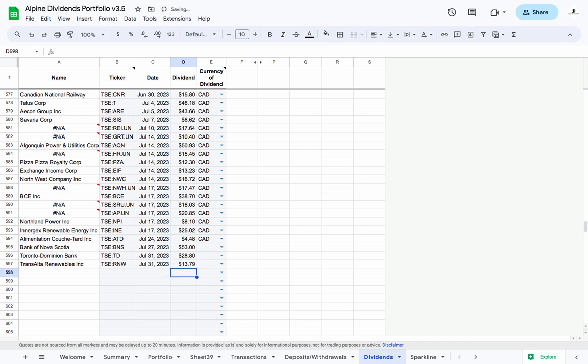$13.79. Be careful when you're using a spreadsheet like this. If you put in errors, it's going to propagate through the whole thing, and you don't want that. So you do have to make sure to properly transfer in information as you get it. But basically, the currency of all these dividends was Canadian dollars.